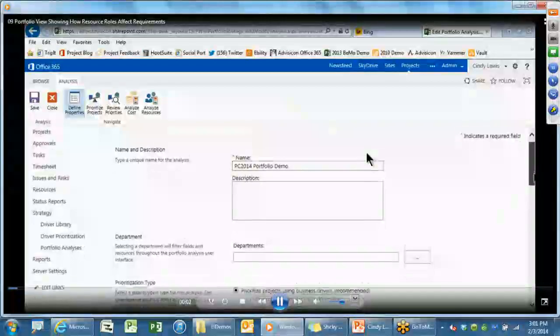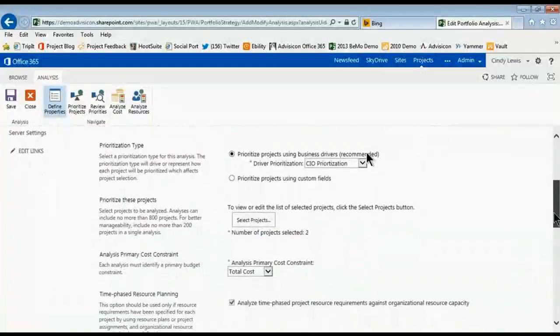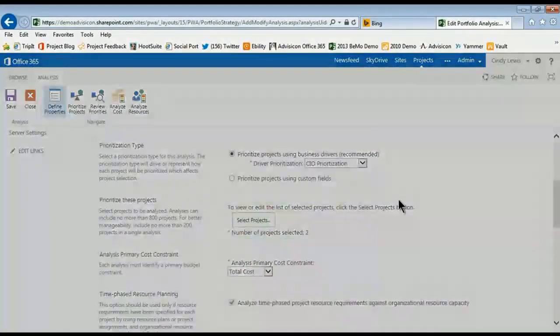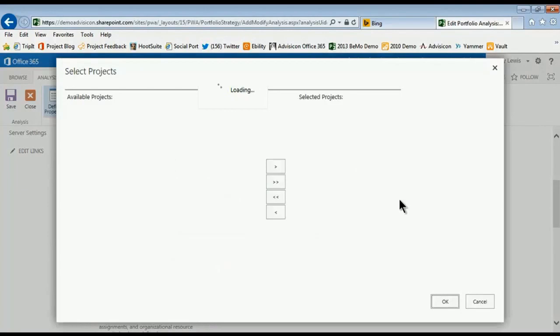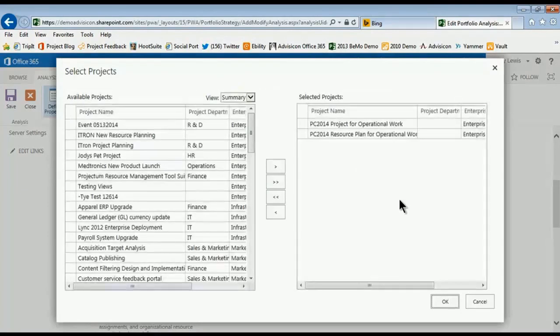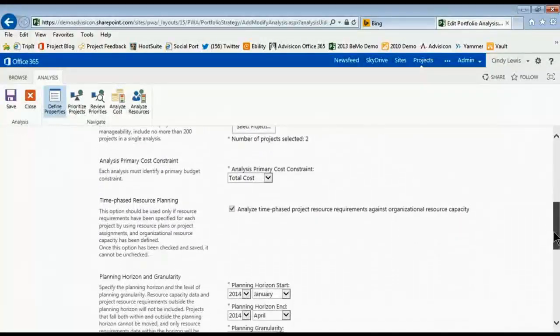So this one is showing you portfolio, configuring it. If you've never configured a portfolio view, what I've done with this one is I've got 2 projects. I set one up as the resource plan, one is the actual project, so you can actually see this. And really what it does is it looks at all the capacity load on those resources.